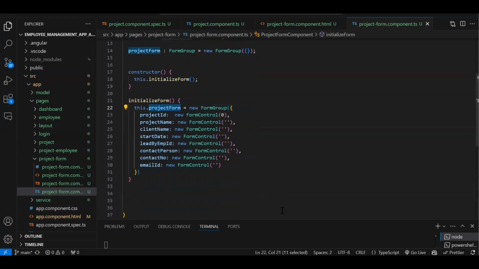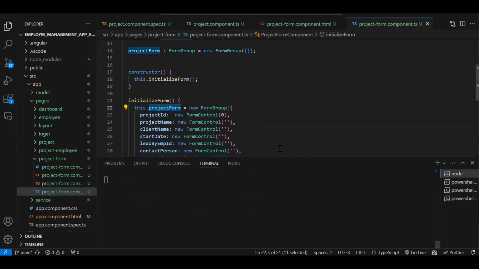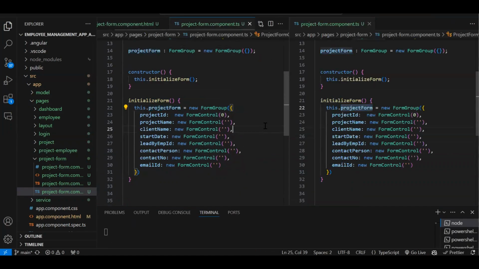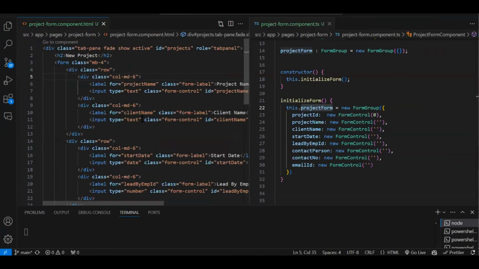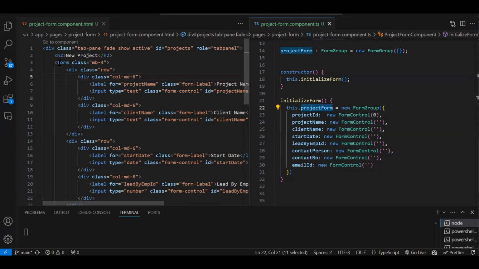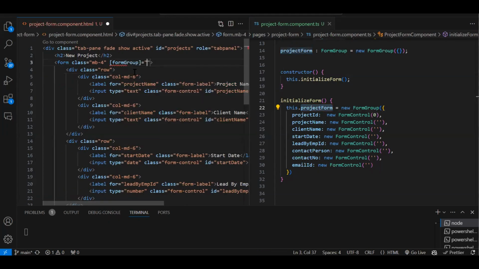Fine. Let me just first, before that, bind the form. So this is our form. Do we have any error? No. Let's open it side by side. So this is our form, right? So now we have to bind this. Now this form, we need to bind it to our HTML template. So we have this form tag. So over here, square bracket, formGroup. And to this formGroup, what we need to provide? Our form name, that is projectForm.